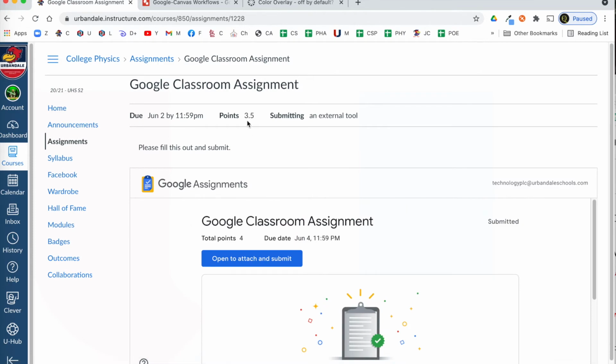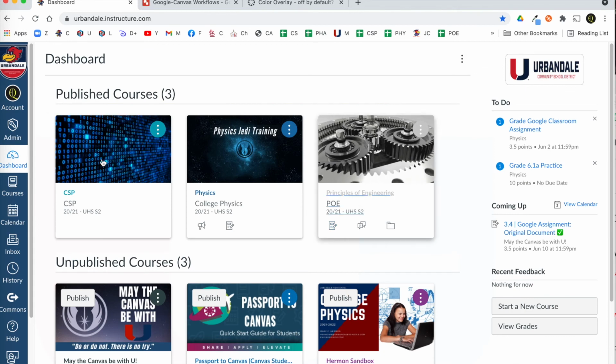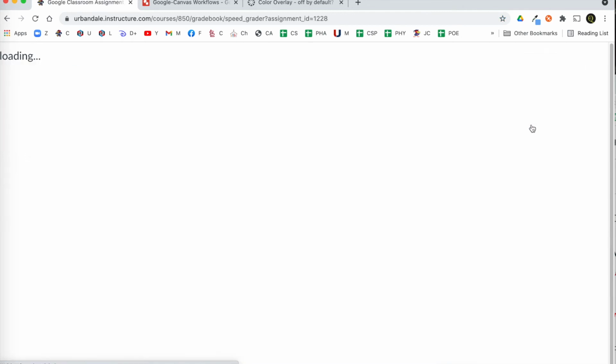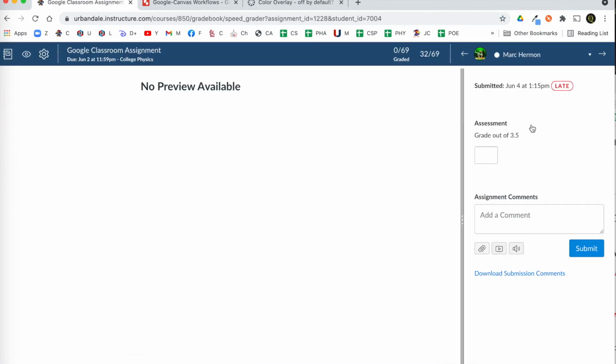Now I'm going to log out and log back in as a teacher. Okay, I'm logged in as a teacher. I'm on my dashboard, so I actually have something on my to-do list now. There's a grade Google Classroom assignment, so there's an assignment that needs to be graded. Over here in your to-do, there's all kinds of things you need to do. So I'm going to click on that. That'll take me right to the assignment for this particular student.